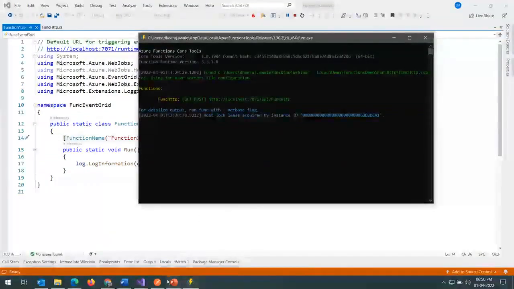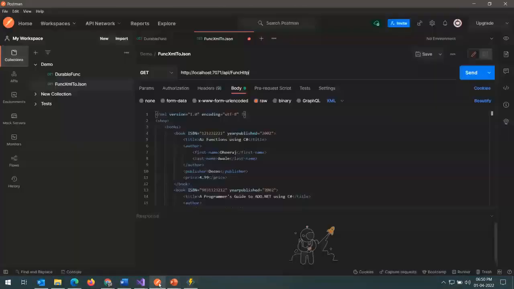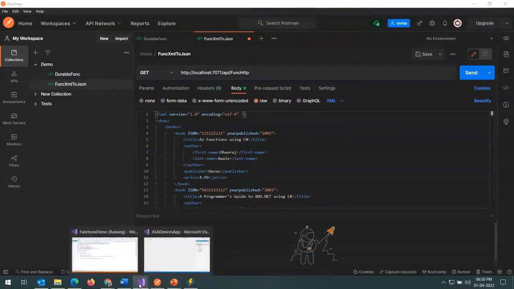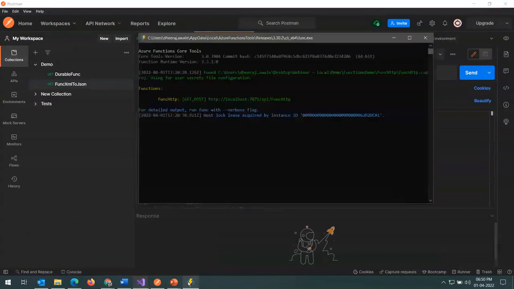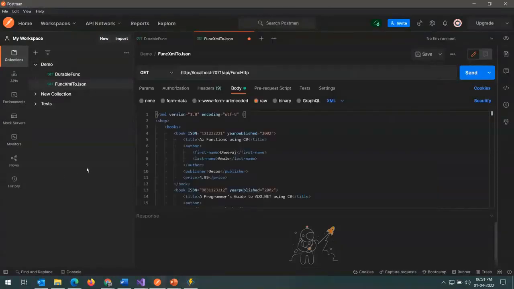So let me go to the first one to send this request. First let me tell you what this function does. This function takes an XML file in an HTTP request and converts it to a JSON file. Once it is converted, it dumps this file onto Azure Data Lake. So now here you can see I am passing the XML body in this HTTP request.